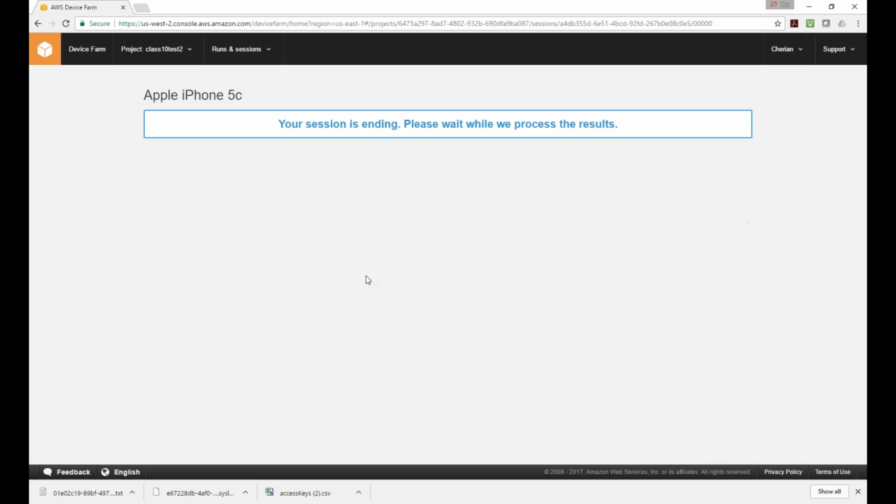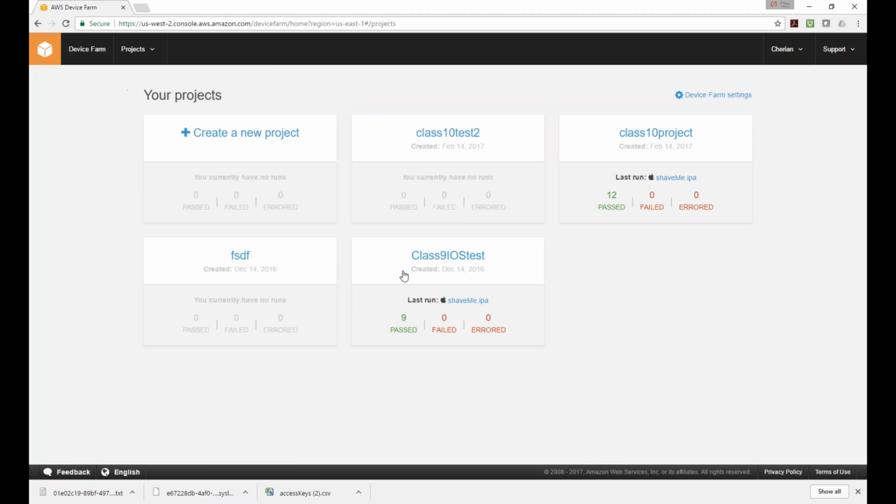So I'm going to stop this session. I just wanted to give you an idea about what this is. This is actually the device form. Now, I just found out there is another service Amazon is also offering. It is not here right now. You cannot see that here.